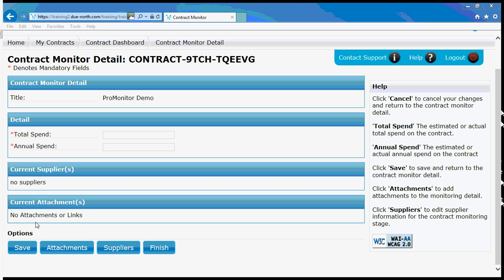So firstly, we enter the estimated total spend and the estimated annual spend. Next, we select the suppliers that we wish to monitor within this stage.